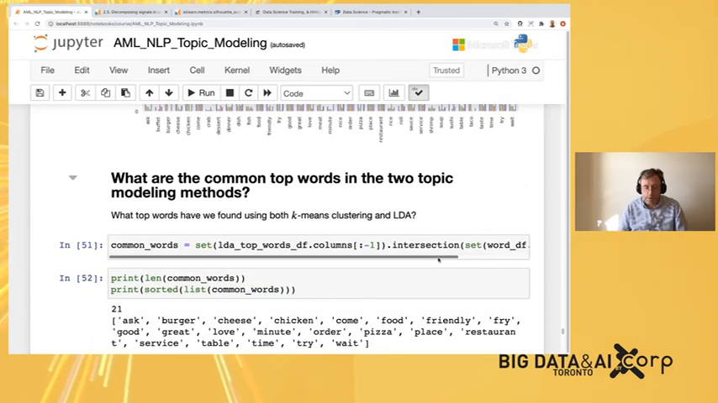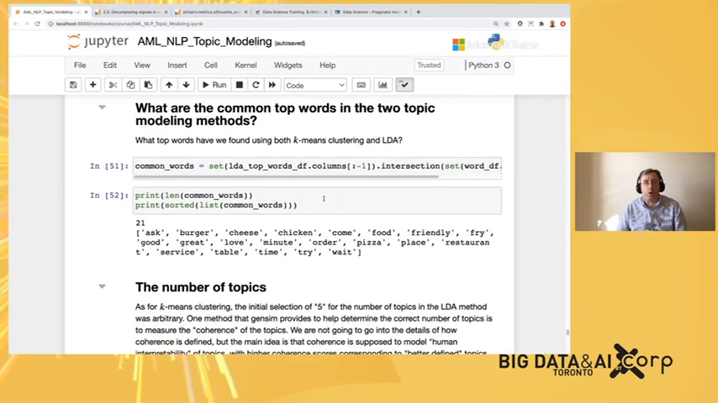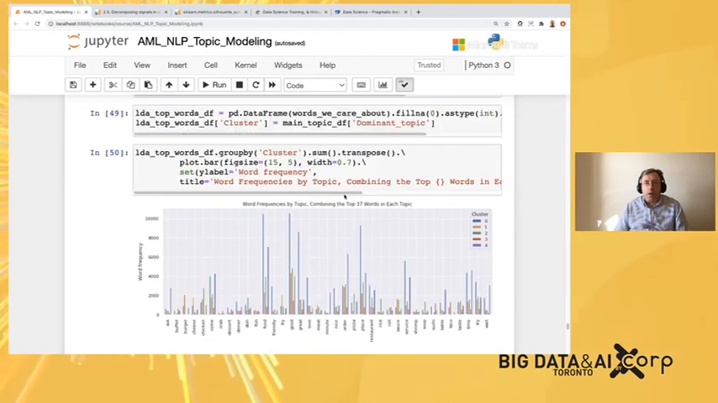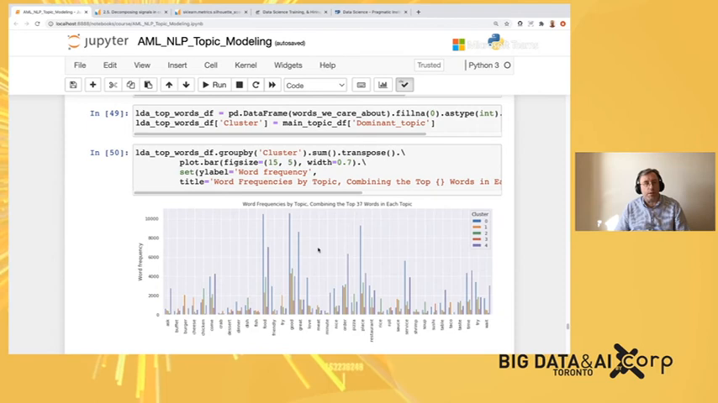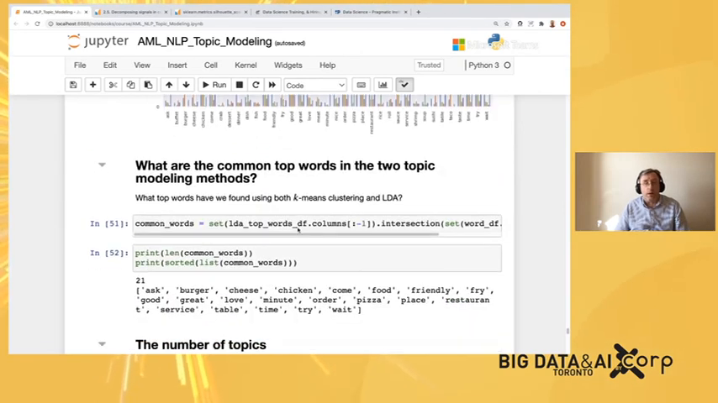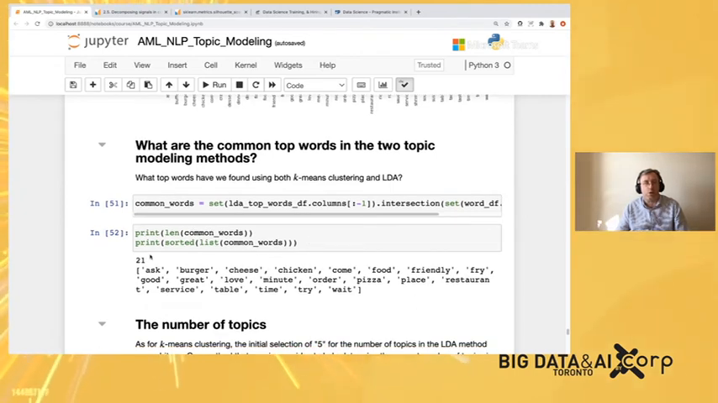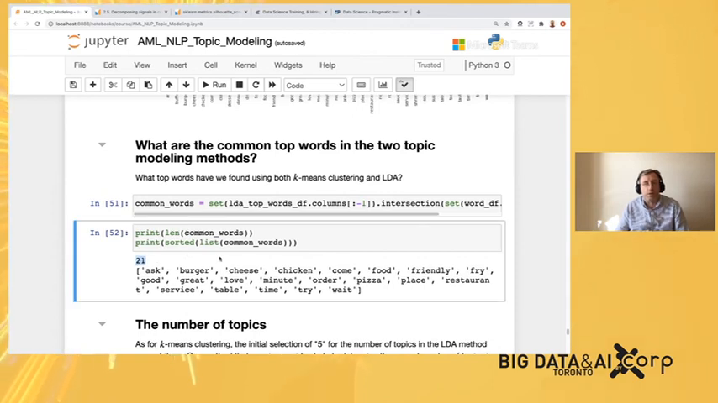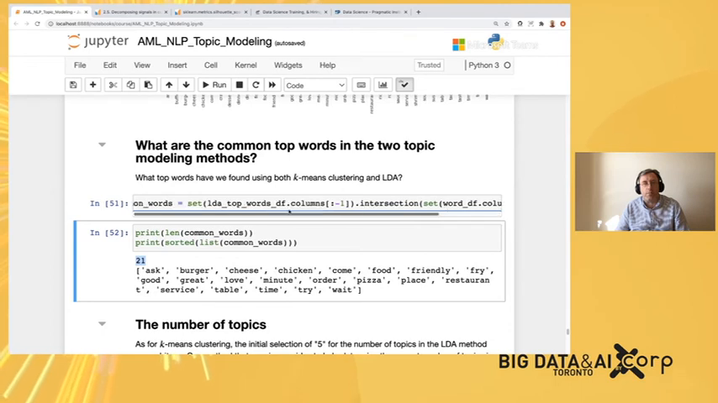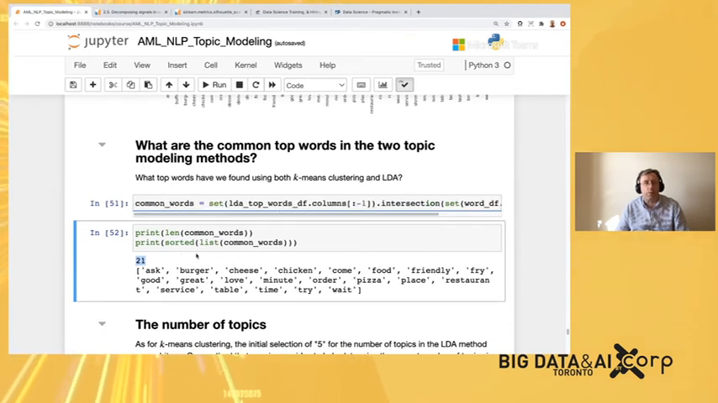What are the top words we found in both of our topic modeling methods? What are our common top words? Taking our top 10 words for the LDA method and putting them all together, we had 37 distinct words. For the K-means method, we had 28. Our words in common are 21. So 21 of these 28 from K-means and 37 from the LDA method are found by both. These are used to define the topics, if I select the top 10 from each topic and put them together.